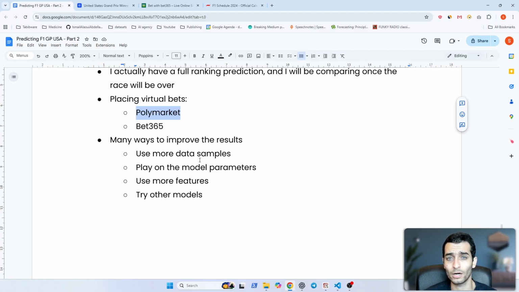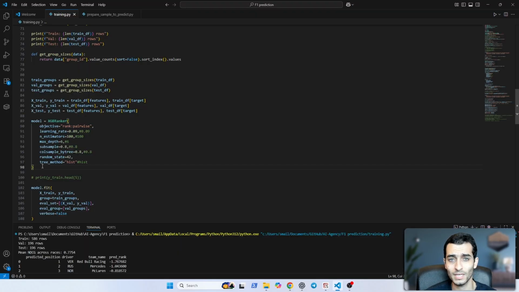I can also play with the model parameters. What I mean by that is that this is the AI model that was trained to learn to make accurate predictions. So all those parameters that you can see here, the learning rate, the number of estimators, the max depth, and so on, I could increase or decrease them and see how this would affect this number that you can see here.